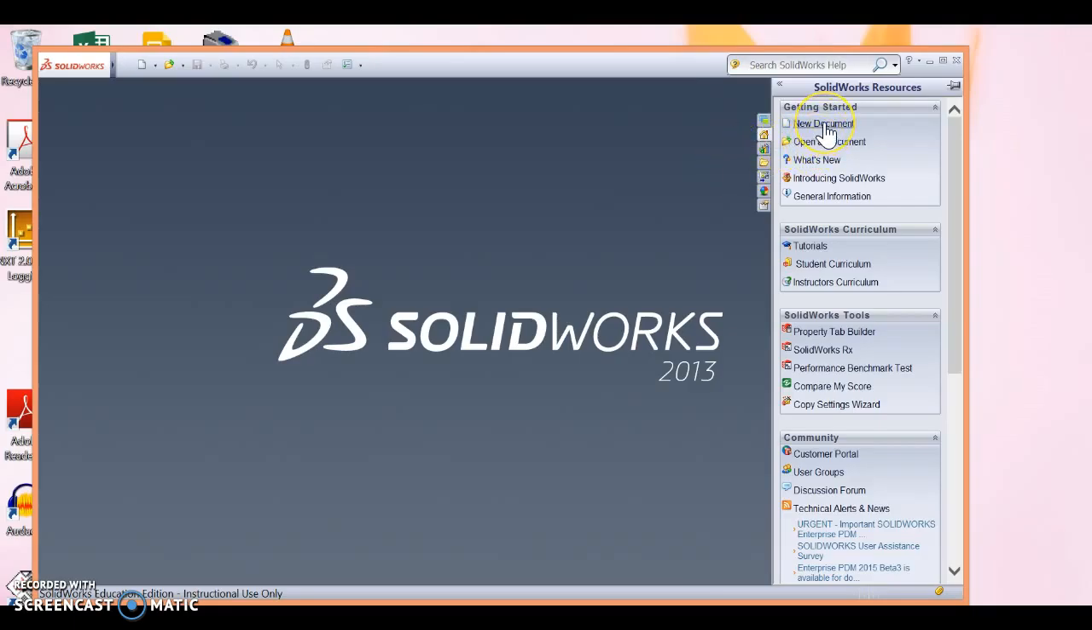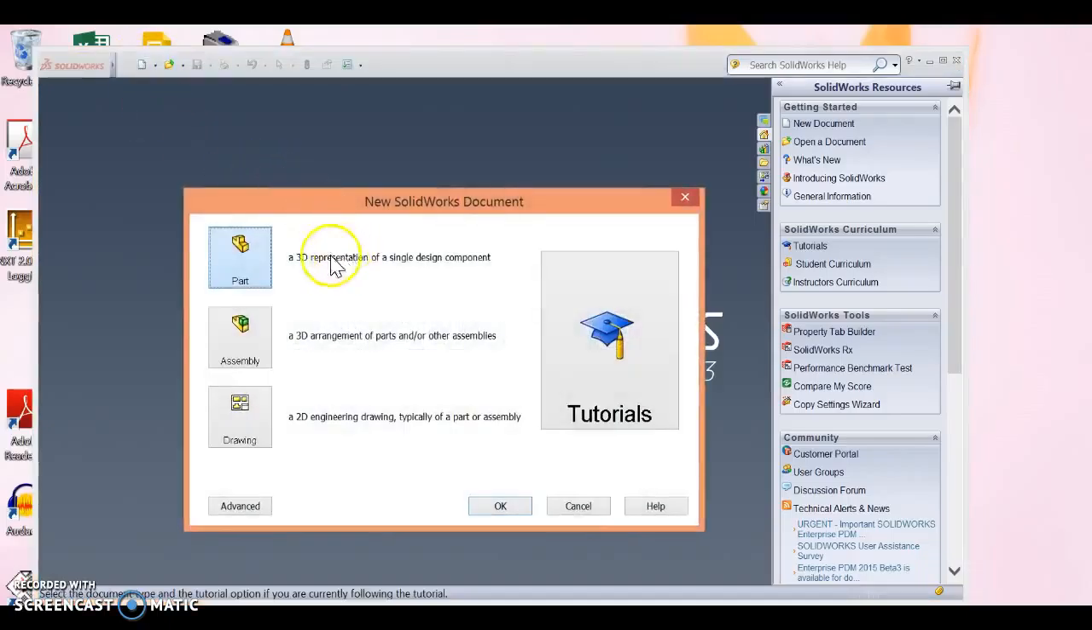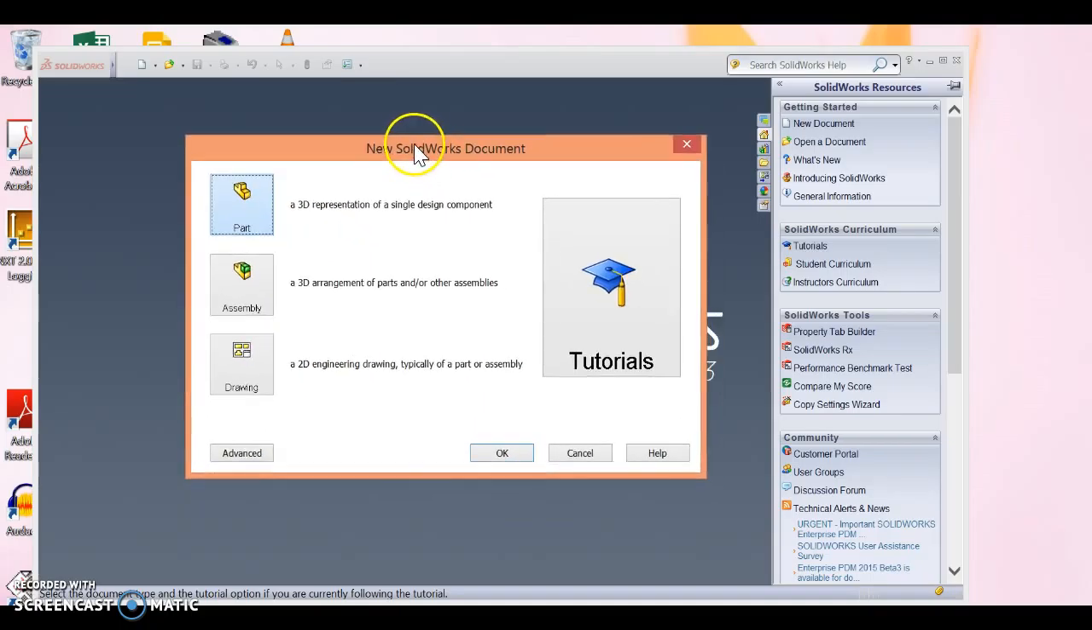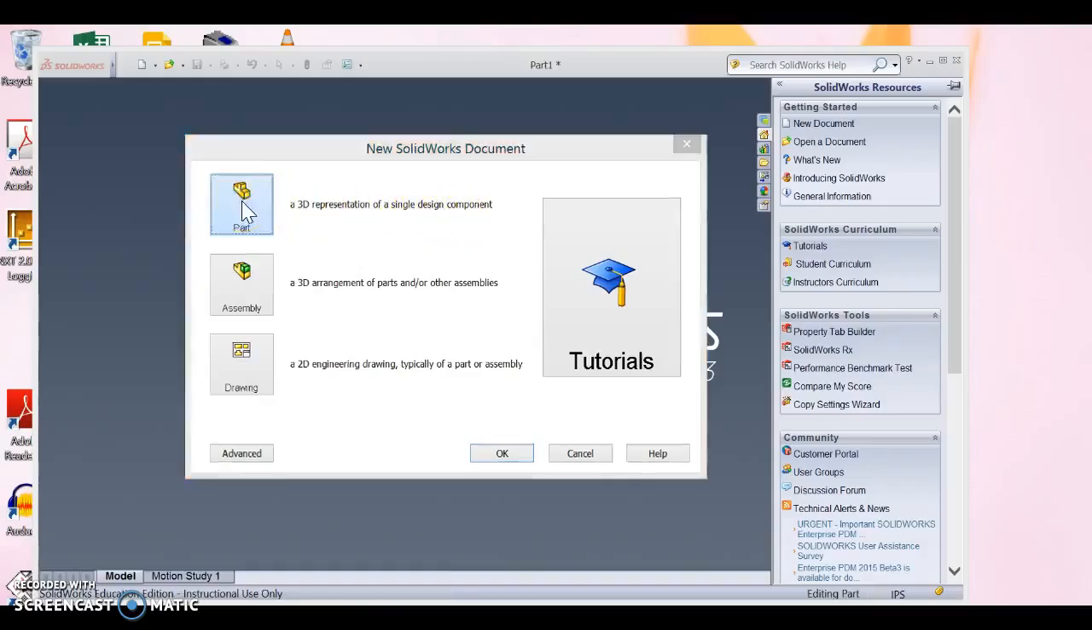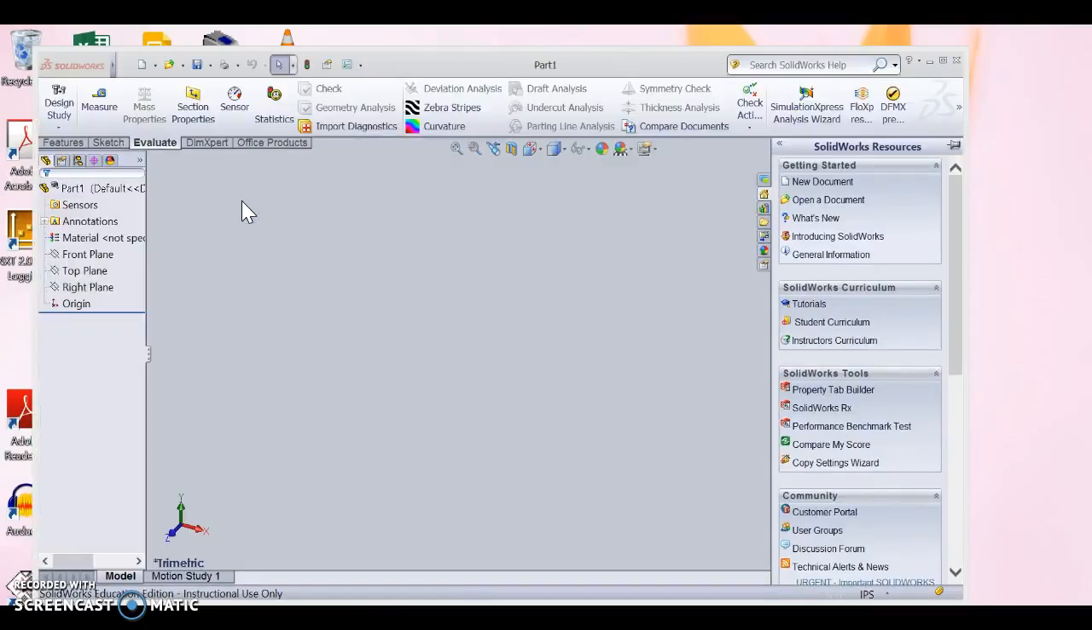You could go to New Document if you have that, or this page up here, to get a new document, or you can hit Control N. Either way, you will open up this window right here. For our parts, we're going to make a part, which is the first option here. It's a 3D representation of a single design component. This is basically to make your shapes, a drawing of your hydrogel shapes.